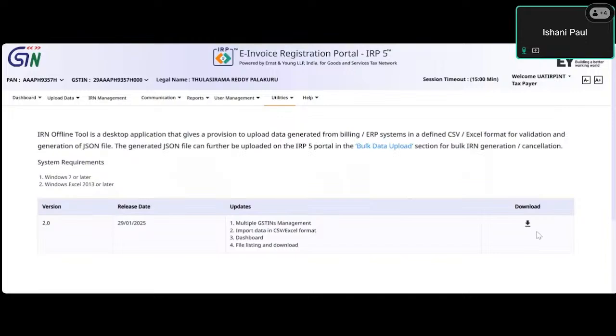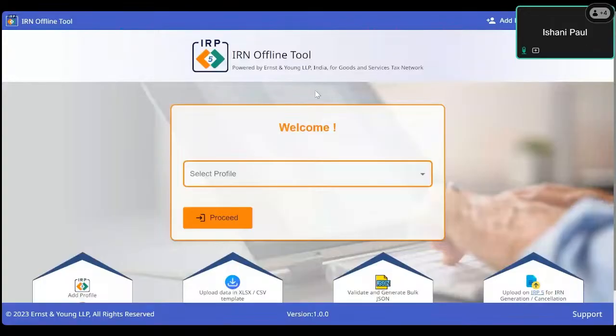Once it gets downloaded and once it is installed in your system, you can go to the download page and you'll be able to see it. The moment it gets downloaded, it will somewhat look like this. The moment you click this, you will have to install it into your system. Once it gets installed, this is the home page, which is basically the offline application, where not only will it convert the Excel into JSON, but it will also have some pre-validations before it moves to the IRP5 portal for IRN generation.